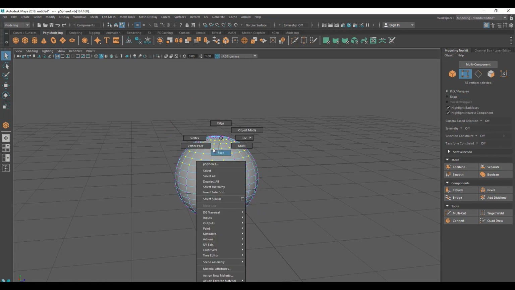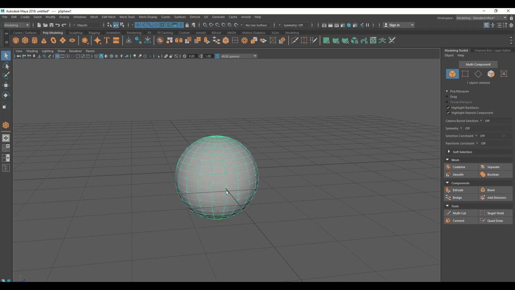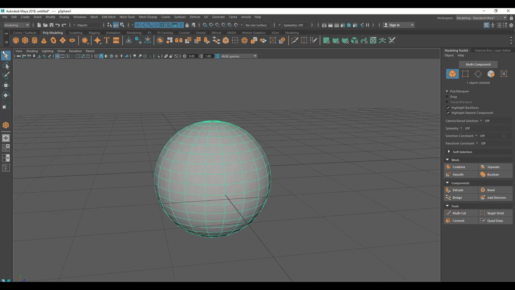And go here and right click, go to object mode. Whenever you are in vertex mode and now you want to go back to object mode, you need to go here, to object mode. Okay, so we can use these tools to select objects and components in different ways. So in the next lesson we are going to see how to use the move tool, rotate tool and scale tool.